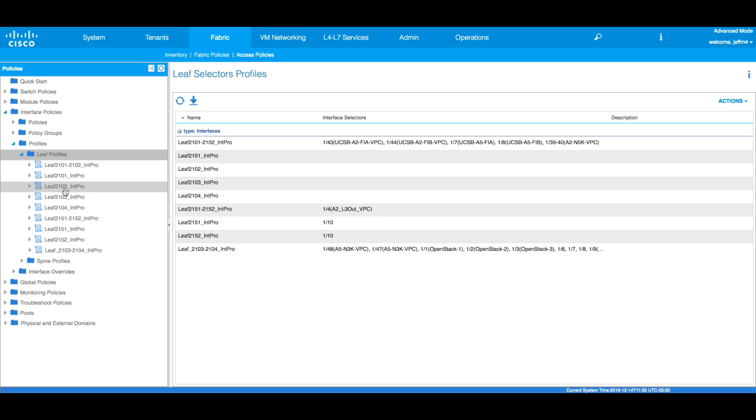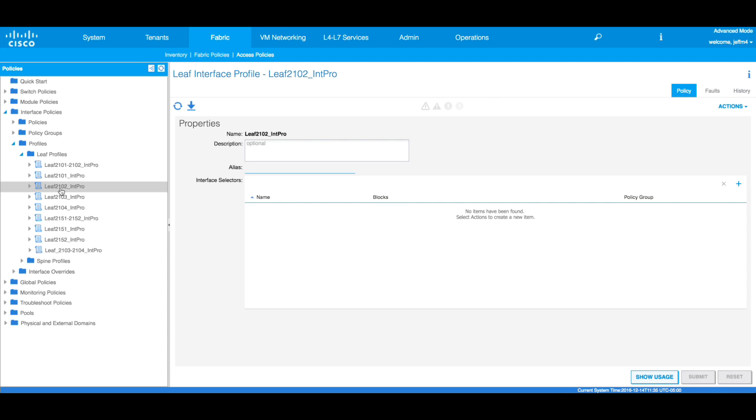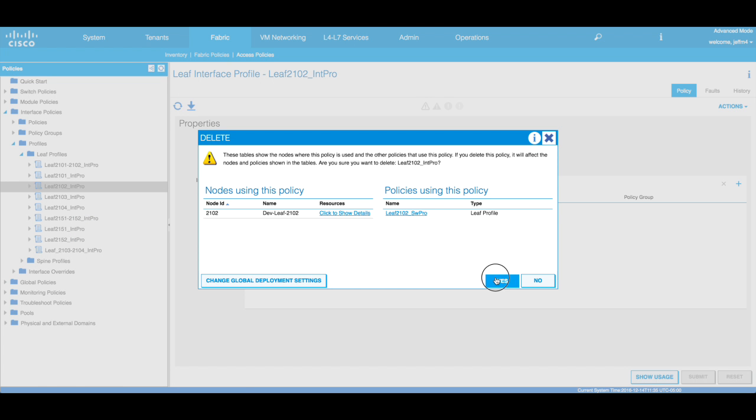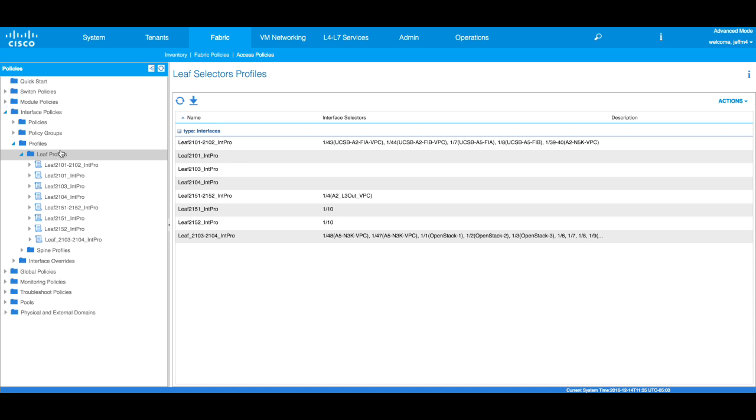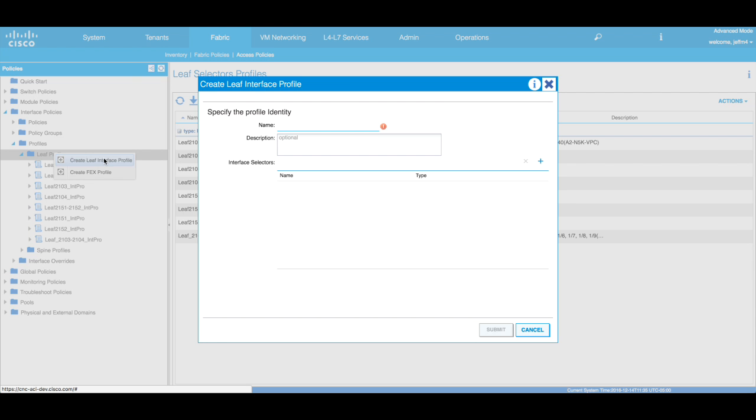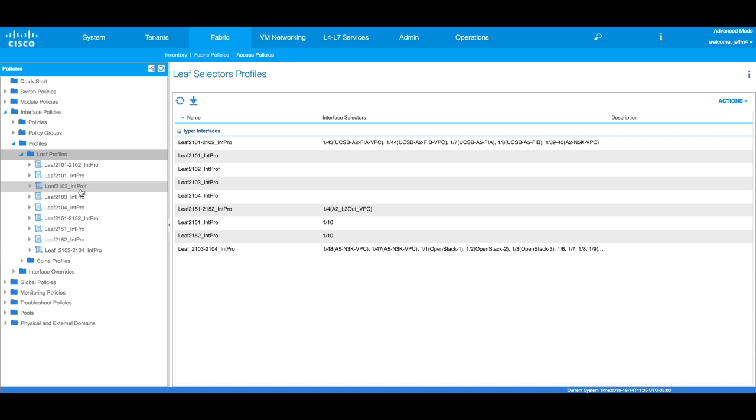And let me actually just focus on this. So in this one in particular, I named it Leaf 2102 Interface Profile. If I were to delete this, and we'll just go back and recreate these things, I would come in, I would say net new, create Leaf Interface Profile, Leaf 2102, I do an underscore here, PROF. And I'm gonna leave all this blank. Again, this is just pre-plumbing stuff. And I'm gonna submit that, and there it is back again. I just wanted to show you what it looks like when you create it, in case you need to create it.